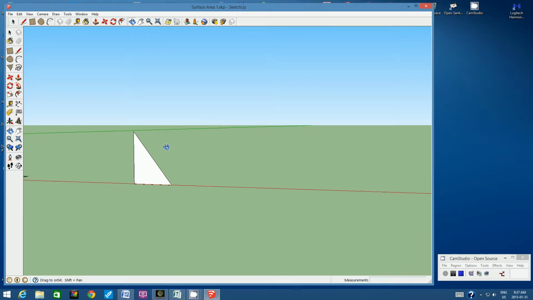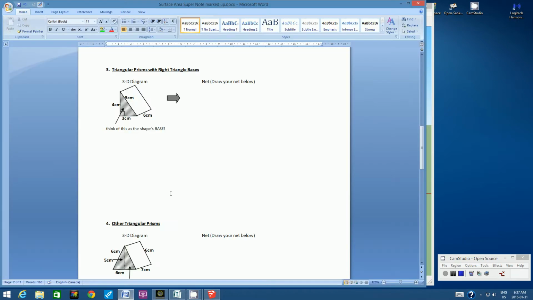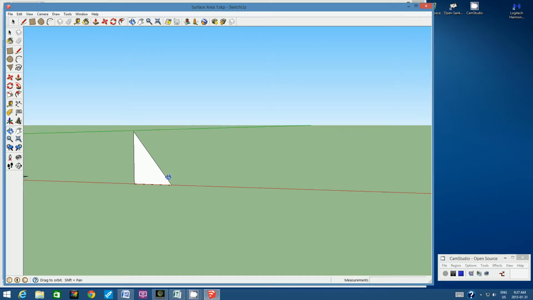Okay, so if you look back on your sheet, we can see that there is a depth of 6 centimeters. So let's create that in SketchUp. Let's click on the push-pull tool. Let's click once on the base and push back. And let's type 6 cm. Hit enter. All right, there we go. That's our shape. Okay, let's zoom in.